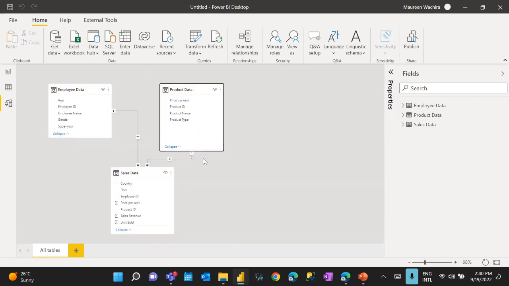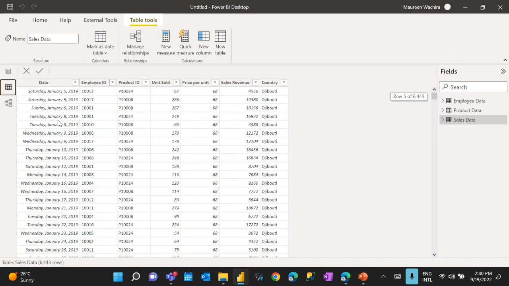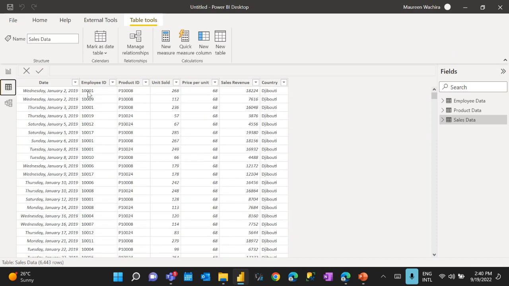Okay, so think of it this way. Let's go back to our data. You can see we have a sales data table. This one is recording our transactions. You see, we have a sale that was done on this date. It was probably handled by employee ID1, and they bought this product, the number of units sold, this and this and this. Ideally, think of it if you were in this company.